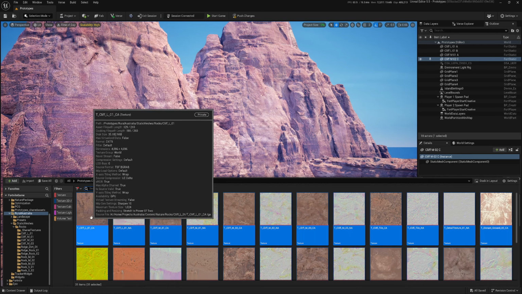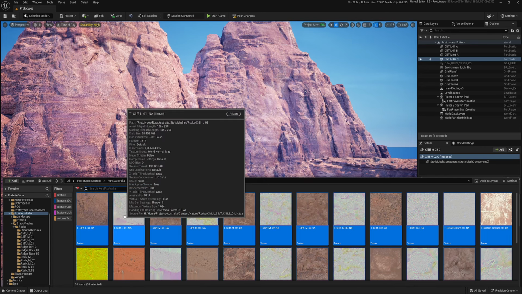So for the project size, it counts as a 4K. And you can see it's even higher. It says disk size 35 megabytes. It's crazy, and it's only one texture, right?